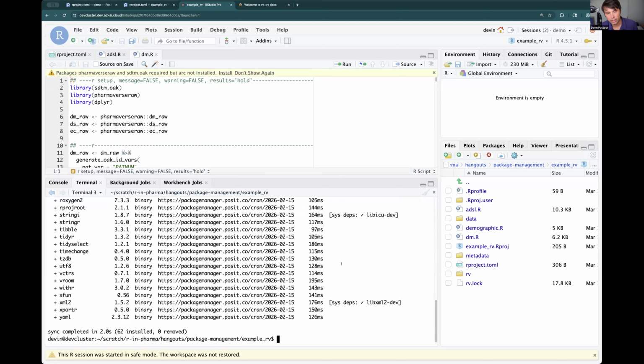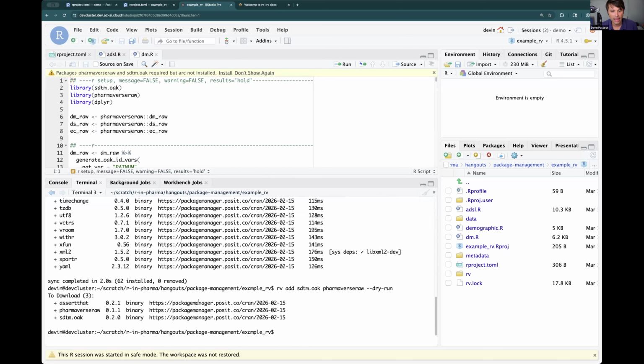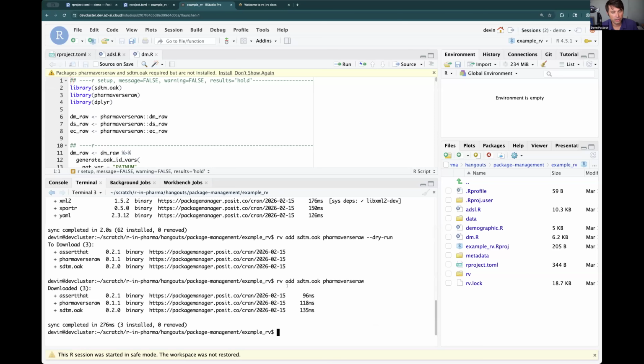There are a couple of ways we can add them. We could manually edit that TOML file, or we can just type it into the command: rv add stdm.oak and then pharmaverseraw. If I do a dry run, it tells me that in order to install those two, I would need to install these three packages, actually. Oh, look at that, assert would also need to come in to satisfy this. If I'm happy with that, I can then run an installation and it installs these.